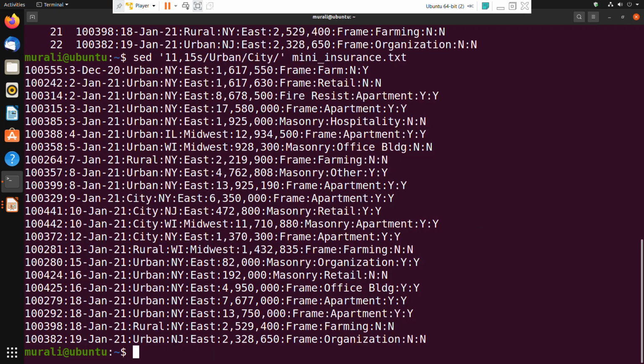Now see, from the first to the 10th line, no action is taken. In the 11th line, yes, urban is translated. Then the 12th, 13th, 14th, 15th. The 15th line doesn't have urban, so no substitution takes place. Between the 11th and 15th line, whichever line contains the pattern to be replaced, it would be replaced by the new pattern. That is what it has done.